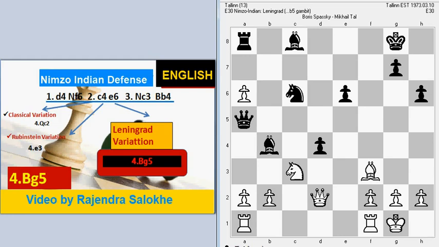White castles. So d cross c3, and in fact I'll go back. It has taken two knights.